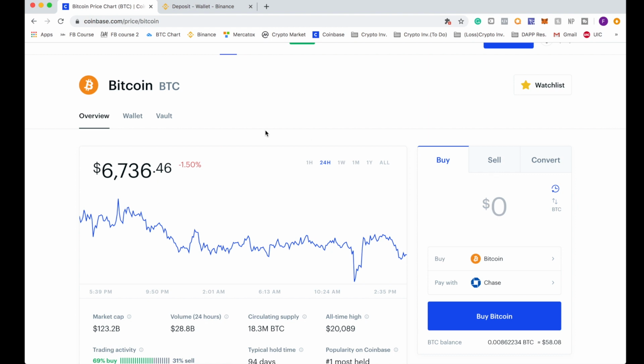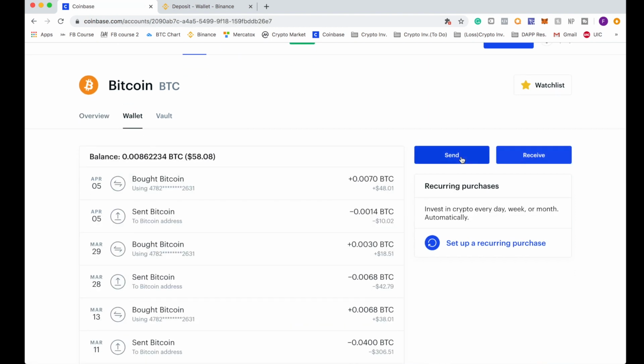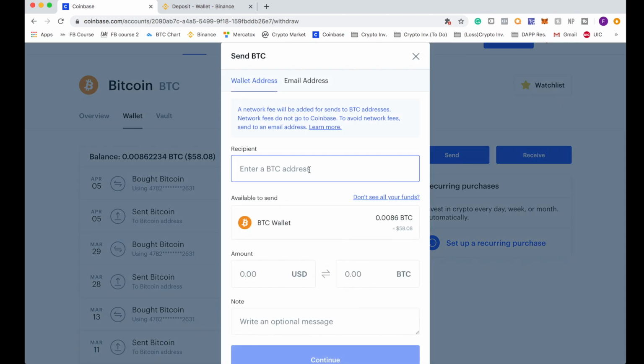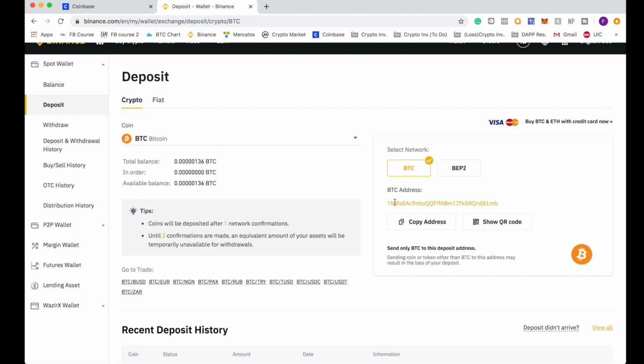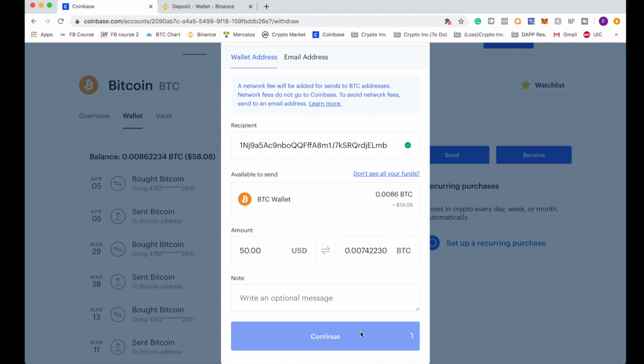Now you go back to your Coinbase. You go to your Bitcoin, because that's what we're sending, and we're just going to hit send. You just paste the address. What I like to do is make sure the first two and last two letters or numbers match. So it's 1N and MB, and we have 1N and MB. So that matches. I'm just going to send over $50 worth. We're just going to hit continue.